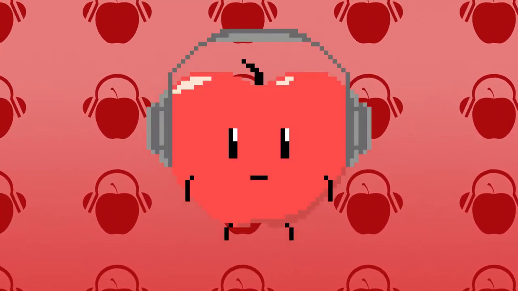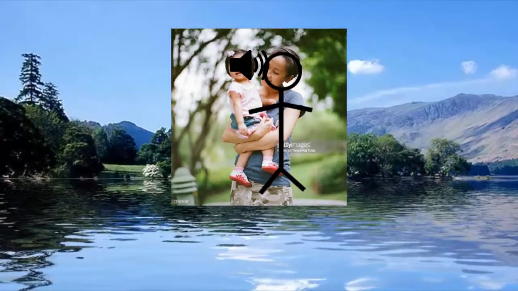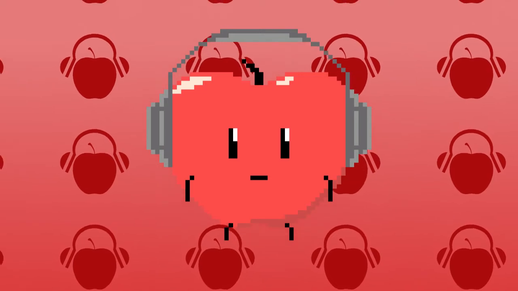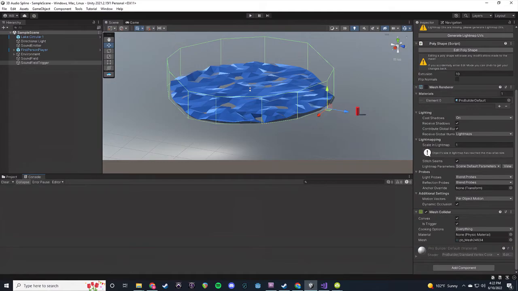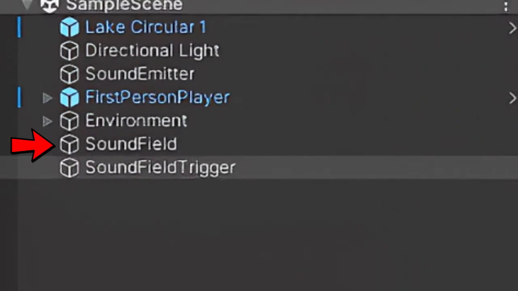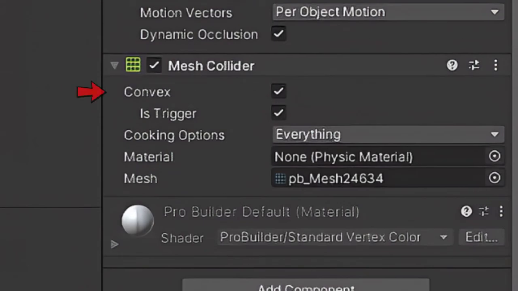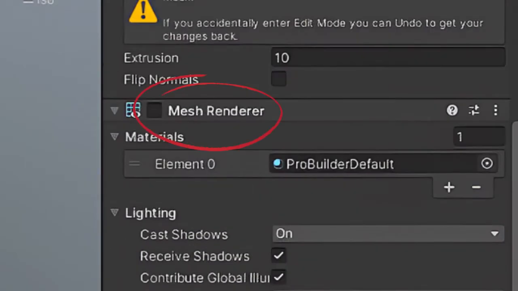So in order to prevent that, I've made the sound emitter become a child object of the player only when we're in the lake, so that its position is fixed to the player's. So the first thing to do will be to set up a trigger that detects when our player enters and exits the sound field. To achieve that, I've just duplicated the sound field object and called it sound field trigger, unchecked the flip normals boxes, and in the mesh collider component, checked convex and is trigger. And I can also immediately disable the mesh renderer.